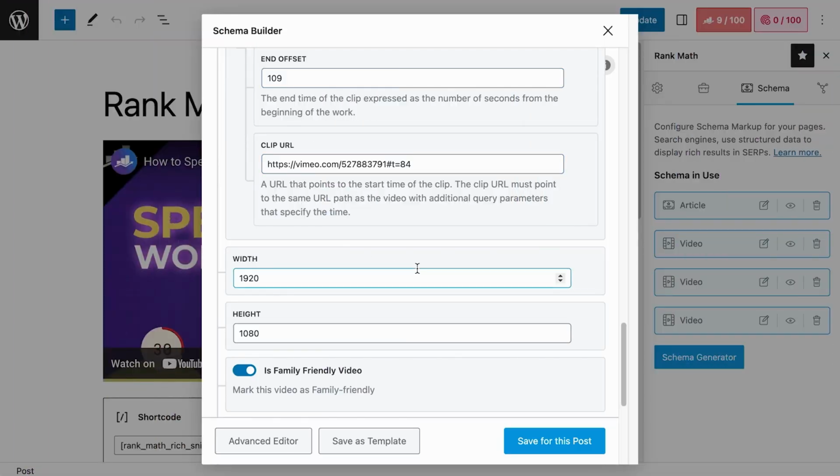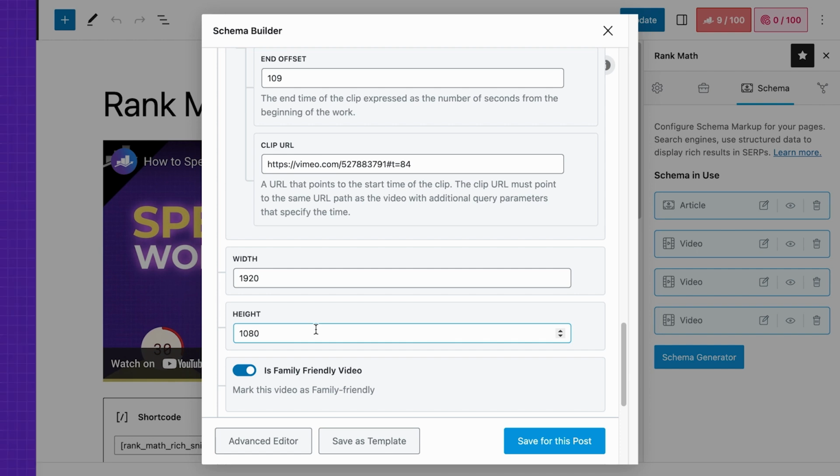Now back to the video schema. The width and height should automatically be added during the fetch data operation. This is basically the dimension of your video. If the data is already fetched, we recommend not to change anything.